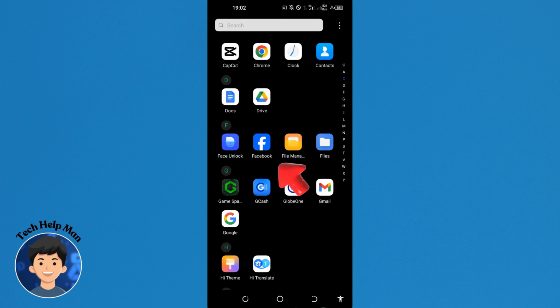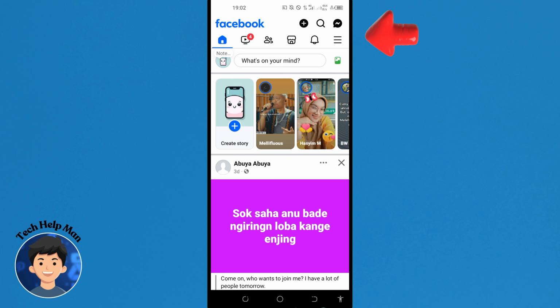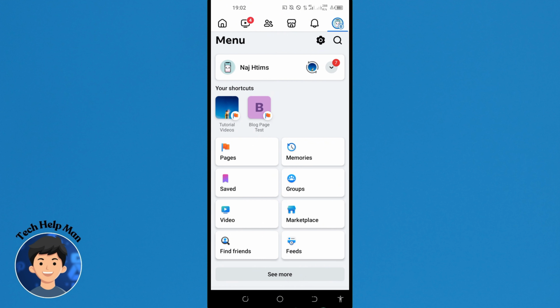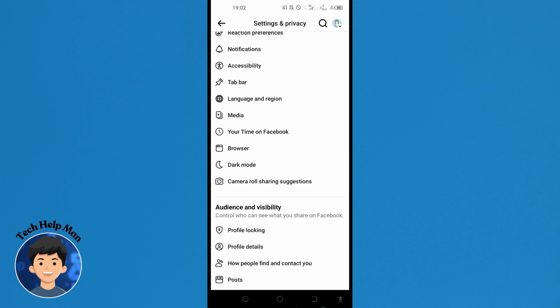First, let's open the Facebook app on your iPhone. Tap the profile icon at the bottom right corner to access the menu. Now tap the settings gear icon at the top right. Scroll down and find the browser option.